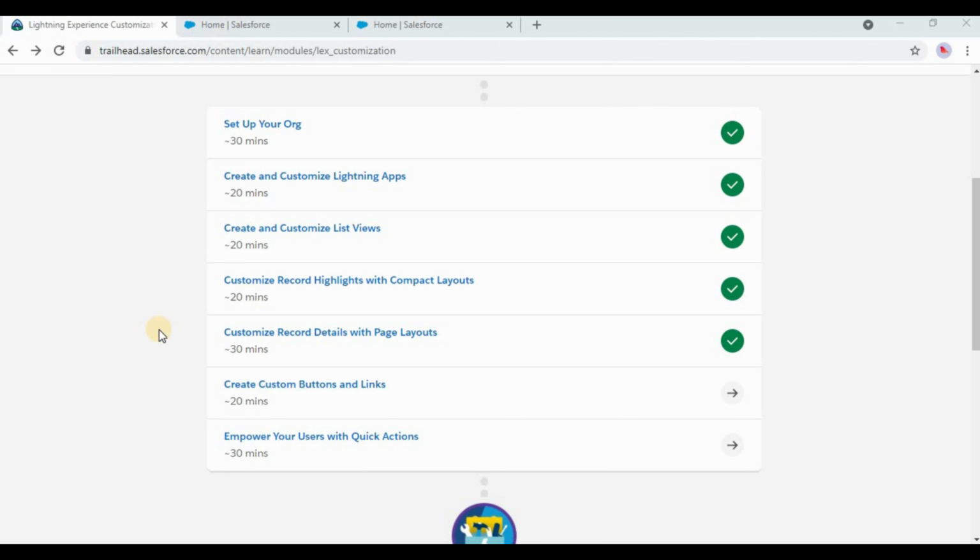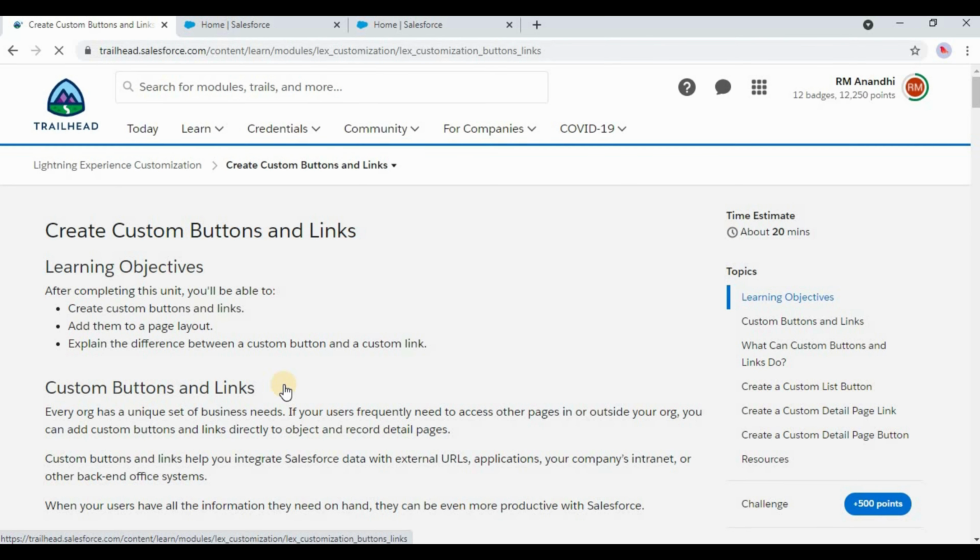Today in this video you are going to see how to create custom buttons and links. In this video you are going to learn how to create custom buttons and links and then how to add them to a page layout. Before going to a challenge, let us see what custom buttons and links are.